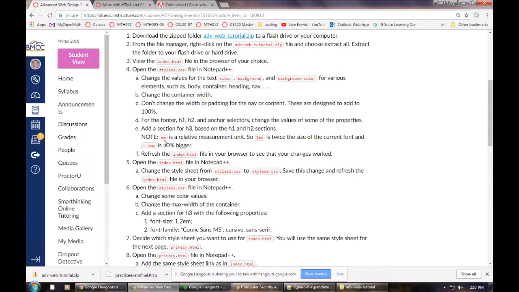Note here, I've mentioned to some of you before, EM is a measurement, kind of like a pixel, but different. So pixels are the actual points on the screen or on paper. And EM is a multiplication factor. So 1 EM says be whatever the normal size is. 1.5 EMs would be 1.5 times whatever the regular size is, which makes something 50% bigger. 2 EMs would double the size of something. Okay, so we want to play with H1, H2, anchor, and add an H3 section in the style.